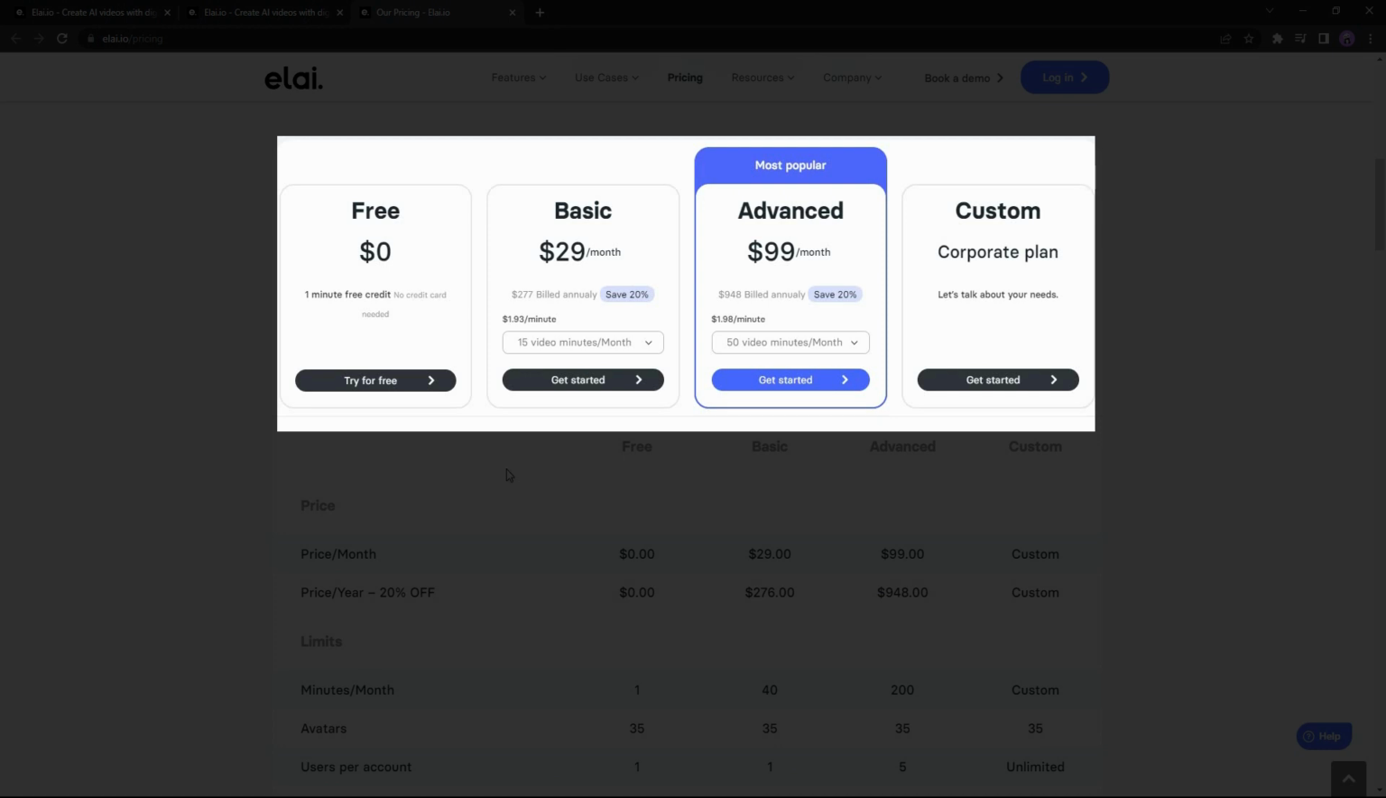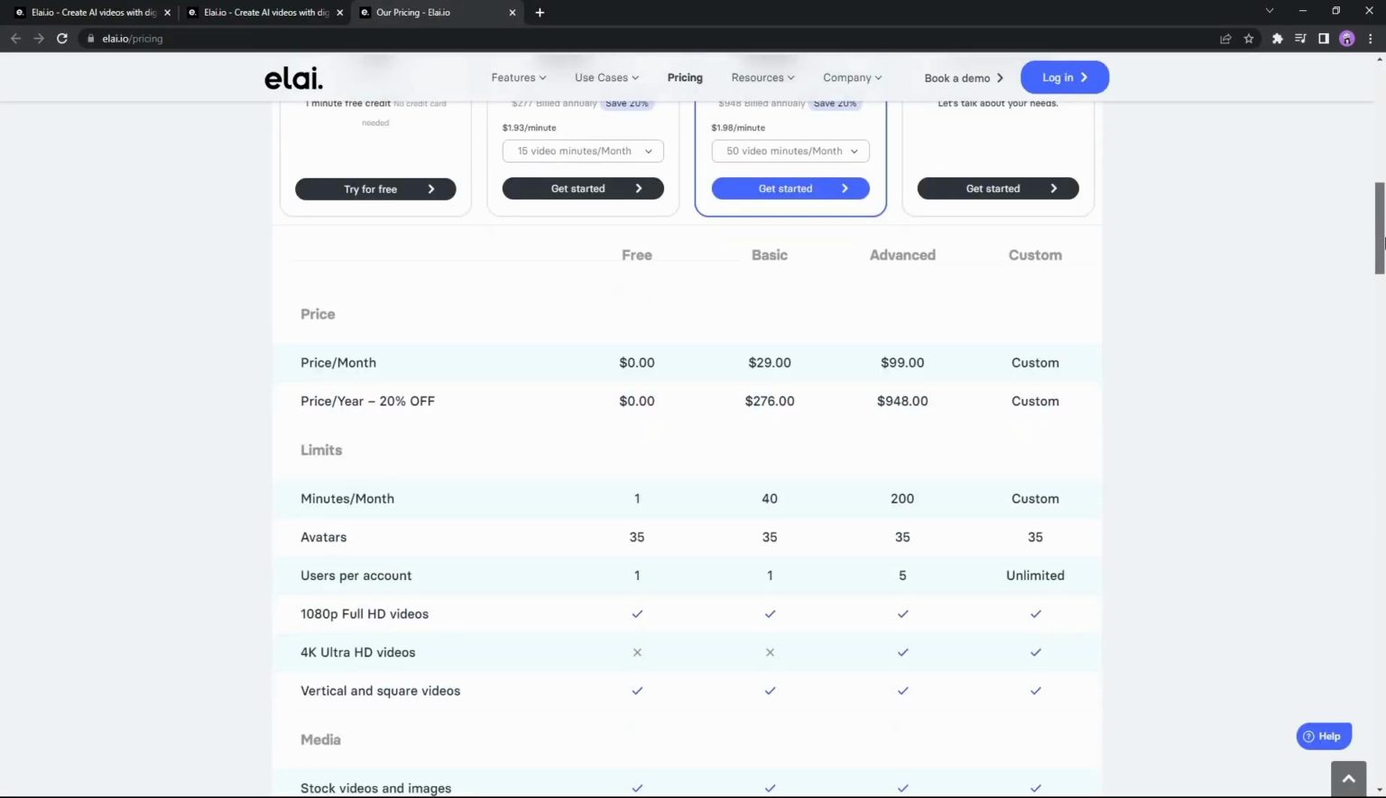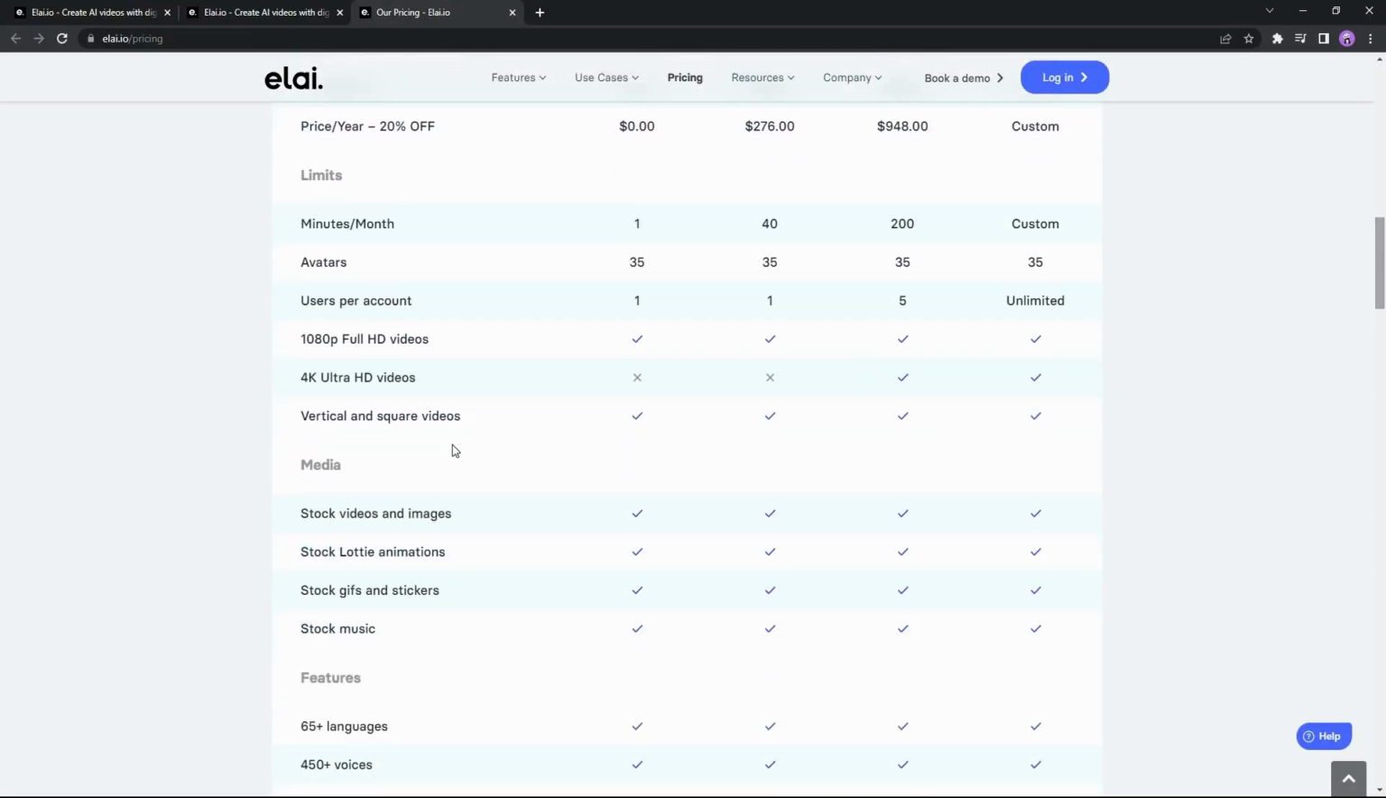So this is the pricing of Eli. They are currently offering a free plan which allows you to create 1 minute of video. There is a basic plan that costs $29, advanced $99, and there is also a custom plan. So these are all the features.